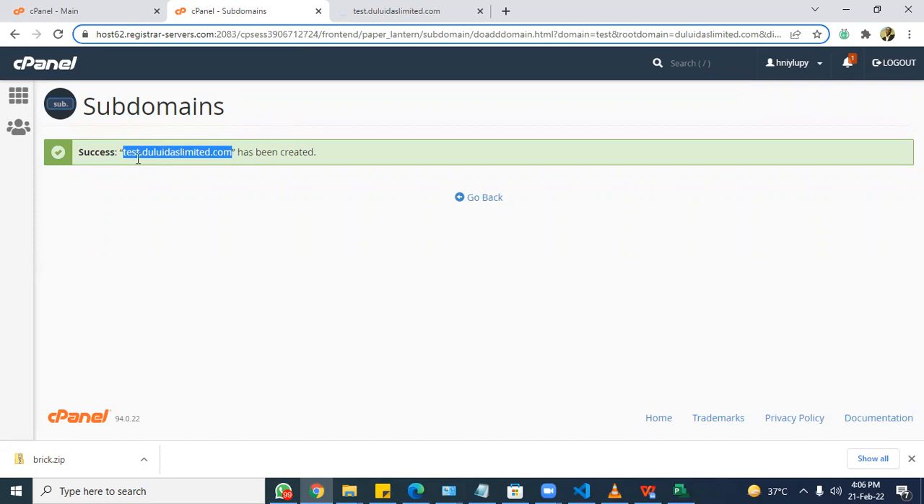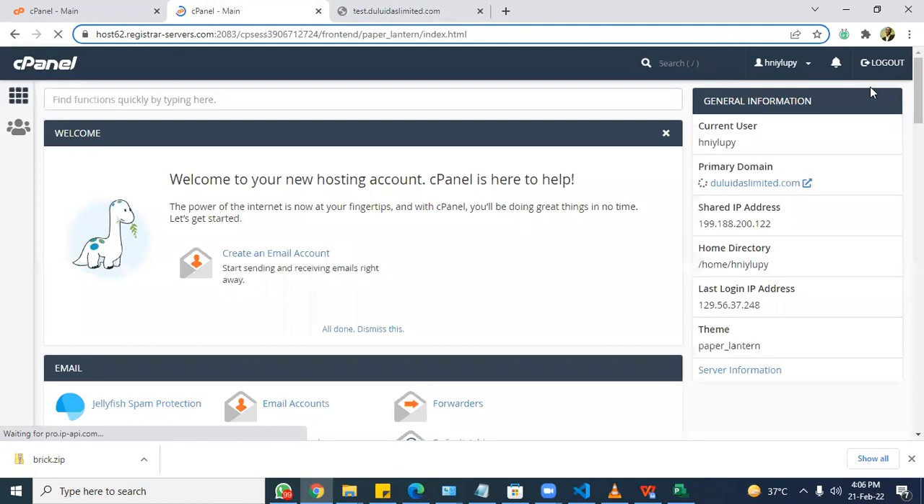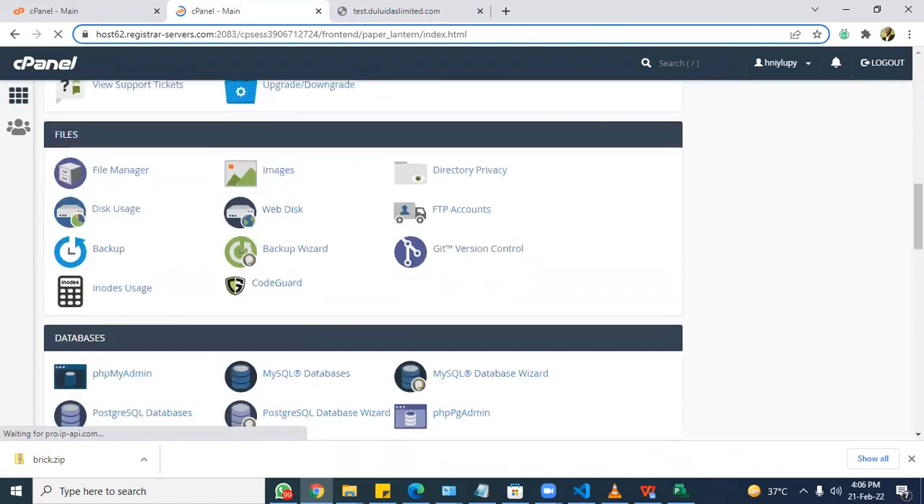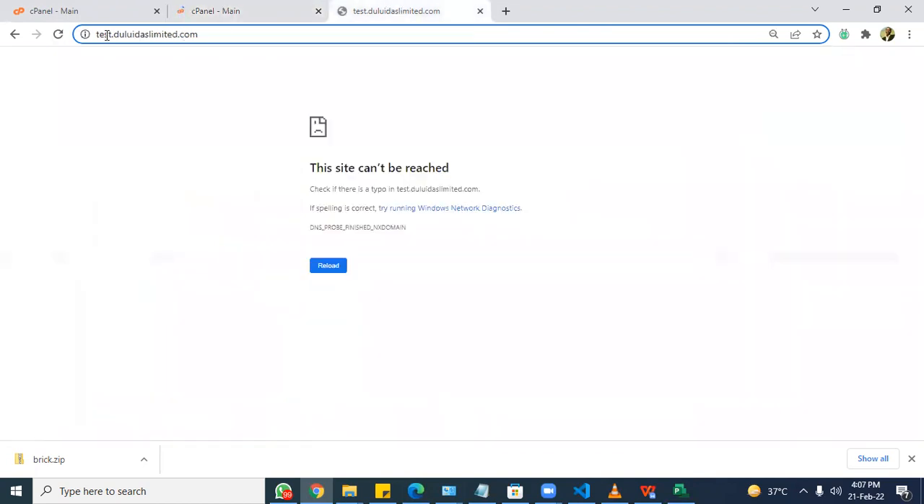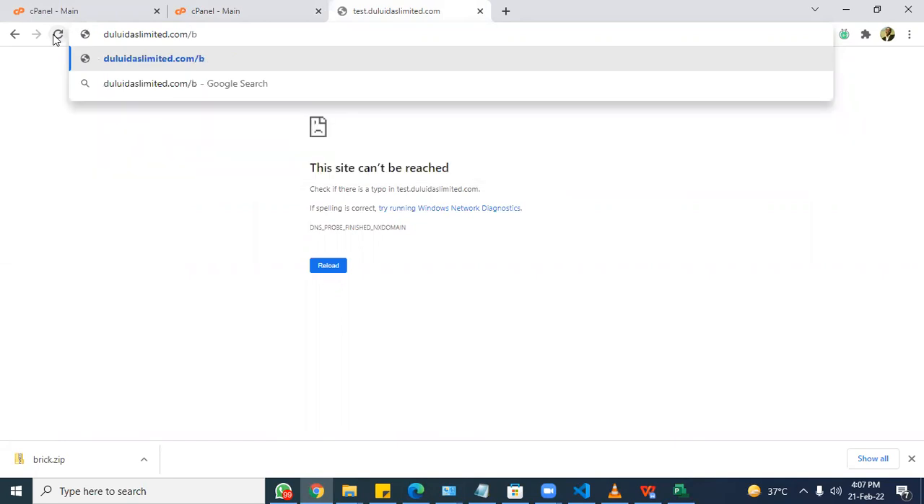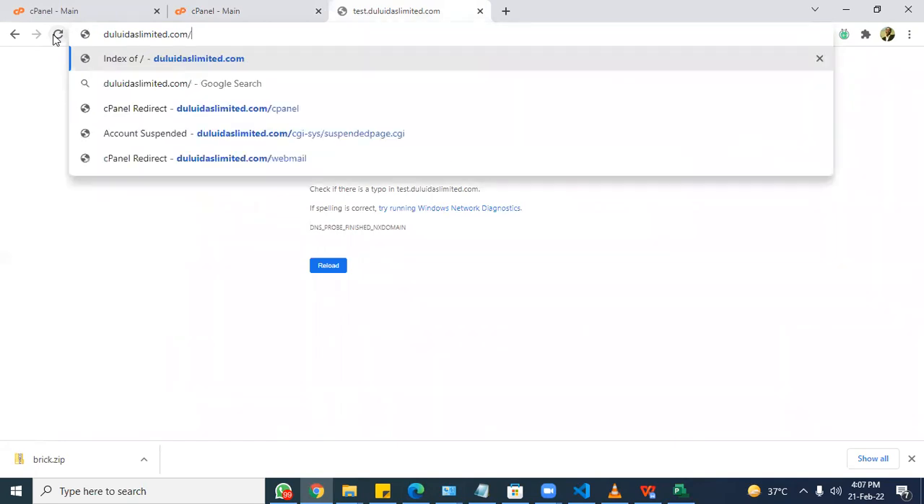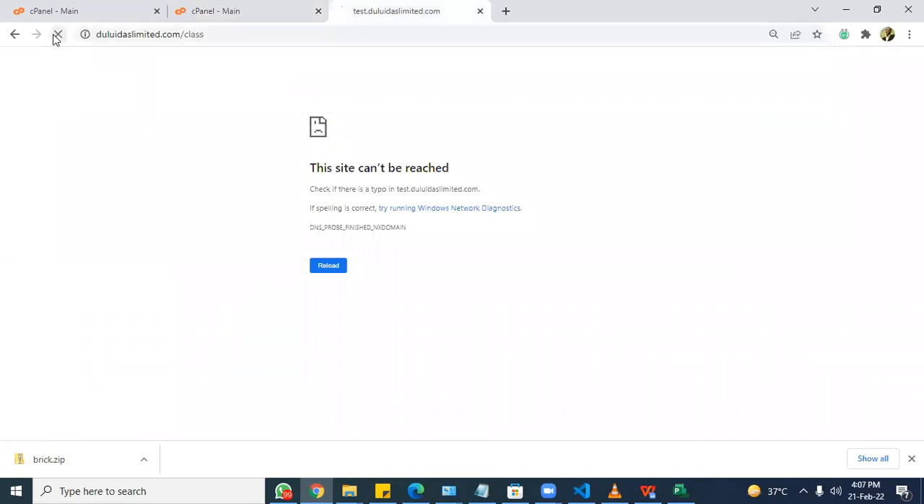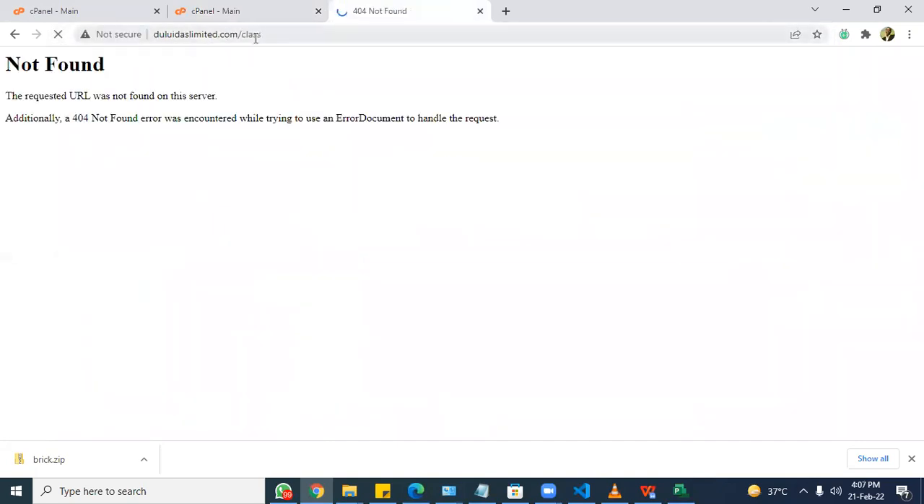So I could build something different here. I could have blog dot, I could have test dot, I could have several subdomain names. I'll go back to my hosting account. The next thing I want to do is to come to File Manager and upload the Bootstrap website we created in class, something like this.